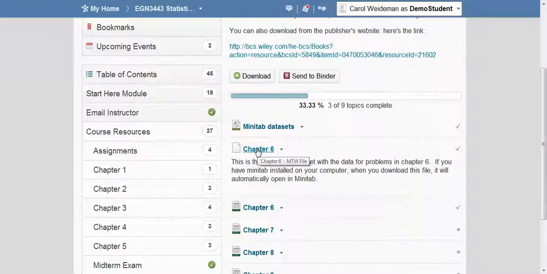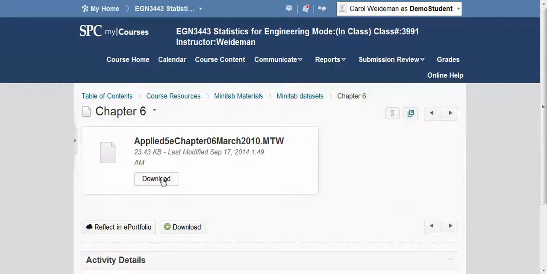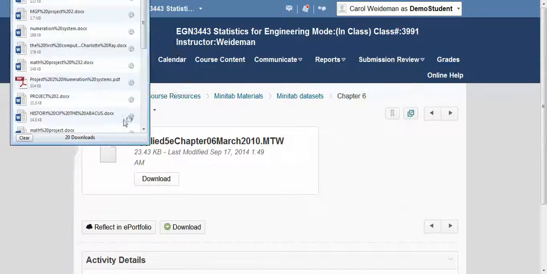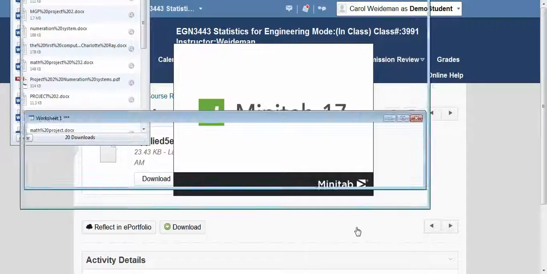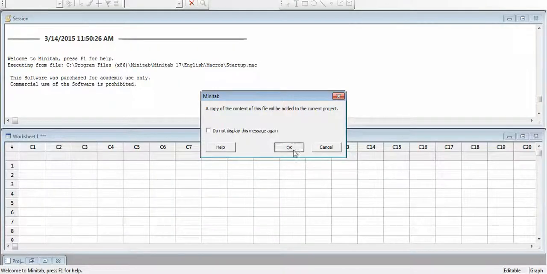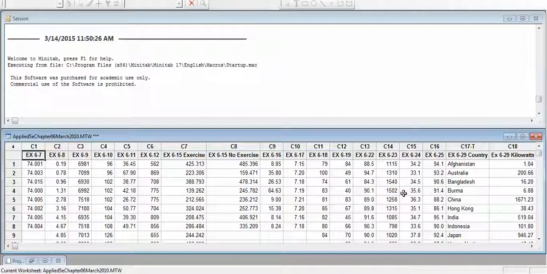If you have Minitab loaded onto your computer, when you click on this, it's going to open up Minitab and open up the data set. This is the Excel file, so if you want to download and save that and then open that in Minitab, you can do that. I'm going to click on this file, and then click download. And notice it automatically recognizes that it's a Minitab file, and it looks on your computer for the software. Okay, so here's the data set.